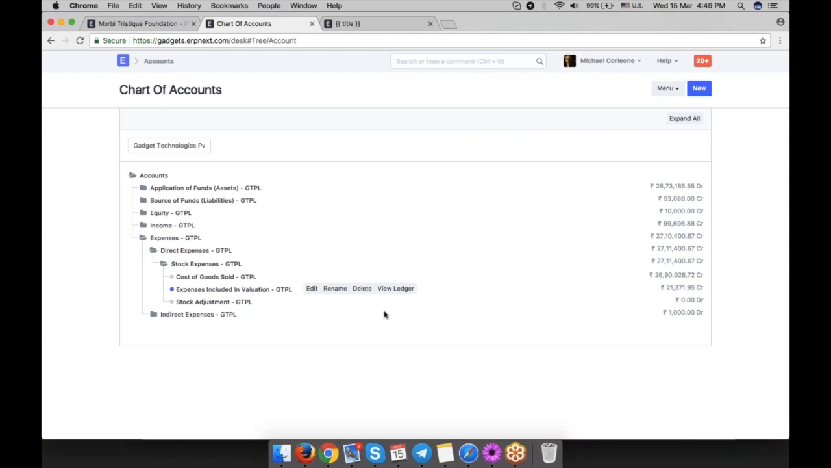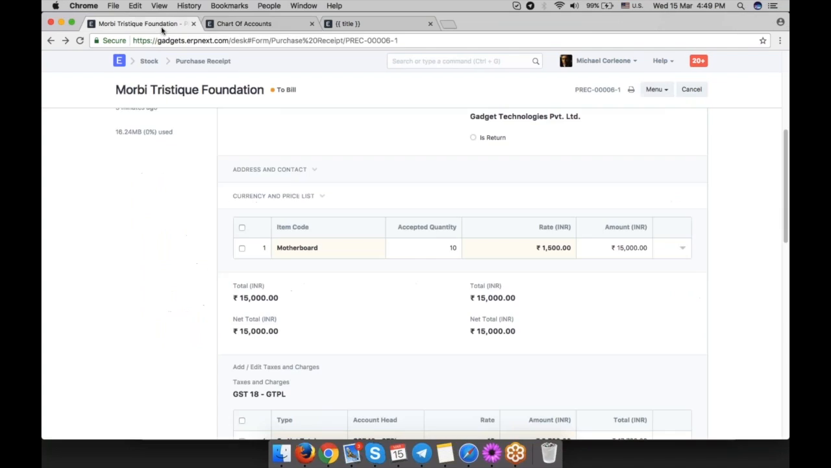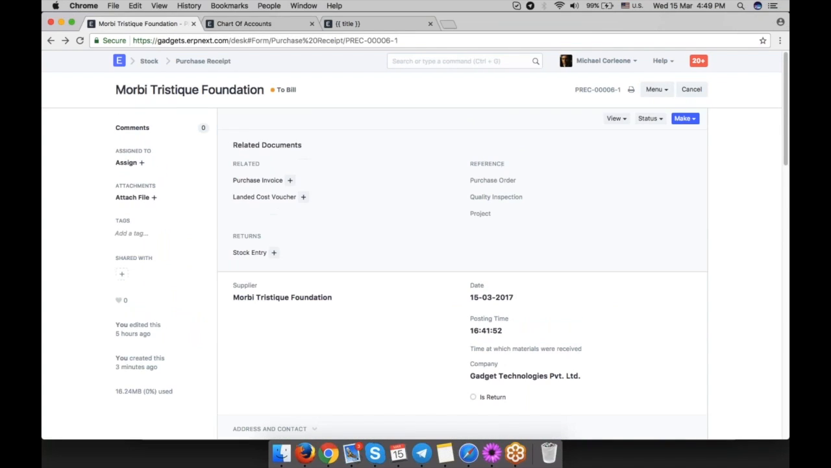This explains the purpose of having the expense included in valuation account. It will always have a credit balance, which means when we book it, it will be nullified if we see the group balance. Cost of goods sold minus expense included in valuation, the group balance will give us a more accurate cost of goods sold balance. So I hope I was able to convey that point.